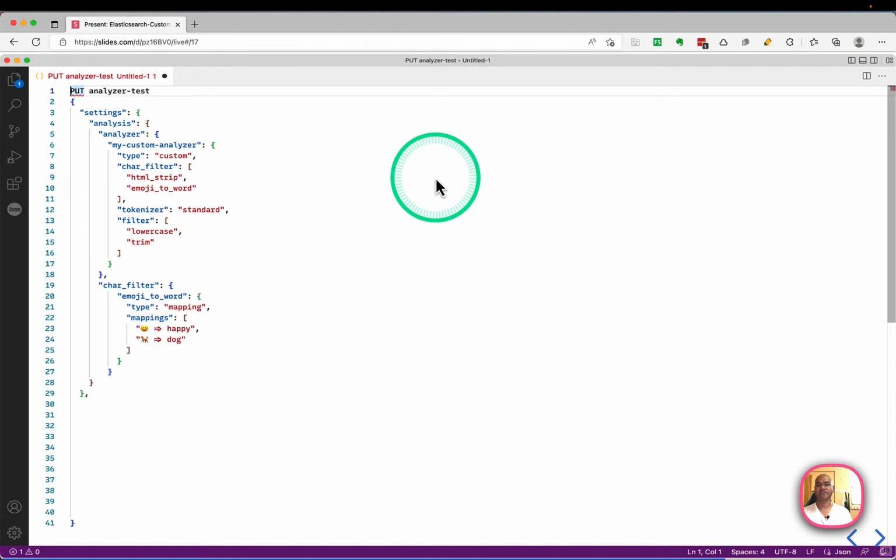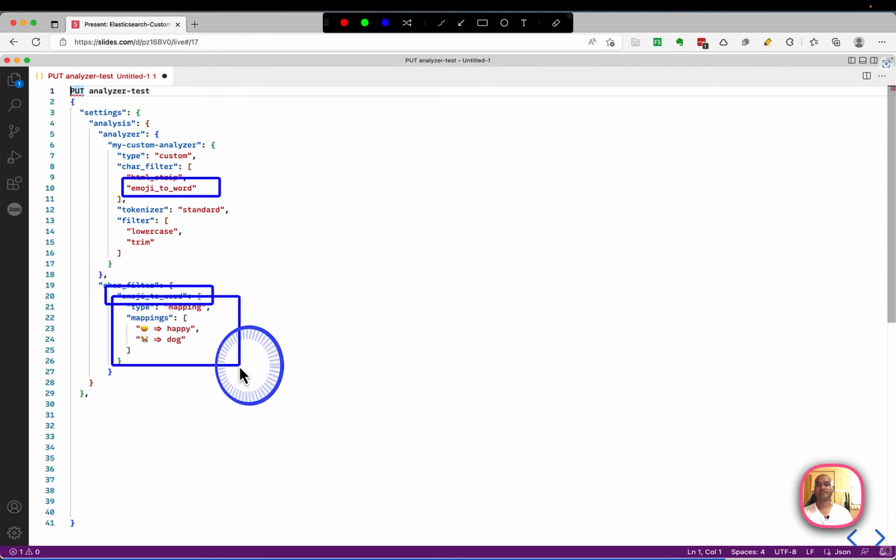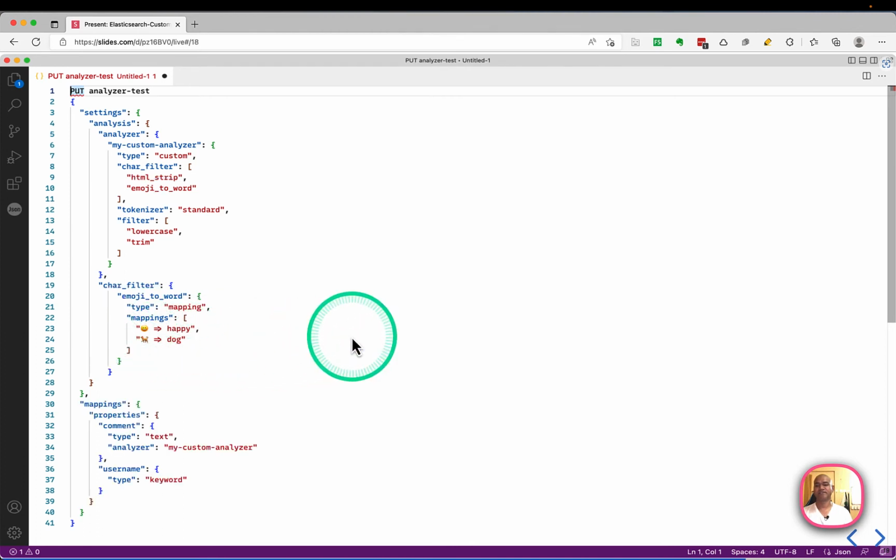So this is the part where I am using a custom character filter. So here, this name, emoji to word, is matching with my custom character filter. And there's a type, and it's a mapping type. And then I can specify mapping. So for the emojis, for the happy icon, it's actually a grinning face, but I'm saying for the happy icon, just store it as happy, and for a dog, just store it as dog emoji.